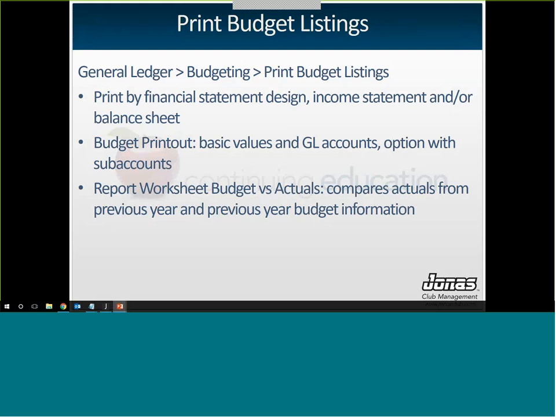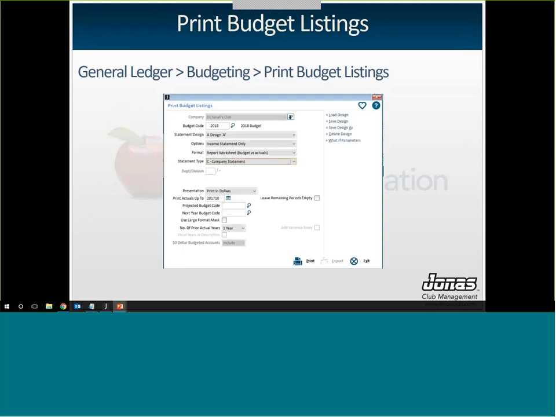So once you have your budgeted information in, you'll want to go ahead and print the budget listing so that you can take a look at it and see how it looks, make sure it's correct, check it over. There are a couple of different formats that you can print your budget listings. You can print it by financial statement design, you can print it for the income and or the balance sheet. You can also print it with just basic general ledger account and the values. And then there is a worksheet in there that gives you the budget versus actual, so it gives you a comparison. So this is what that screen looks like.